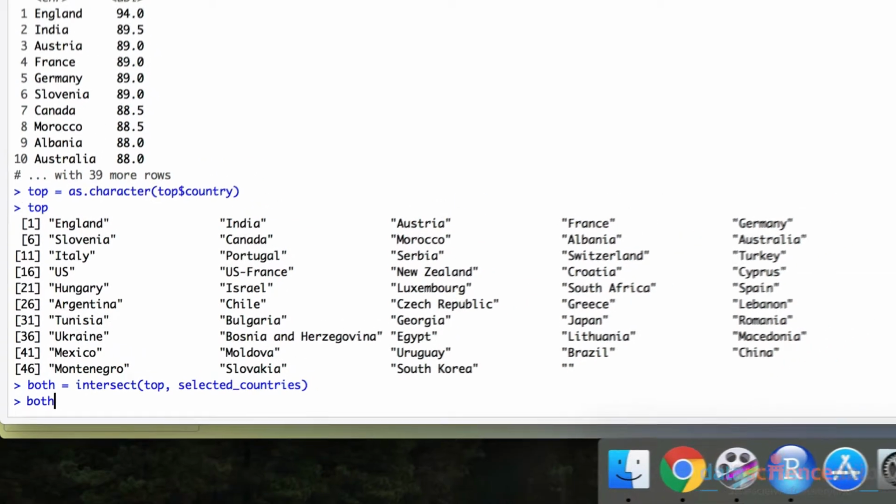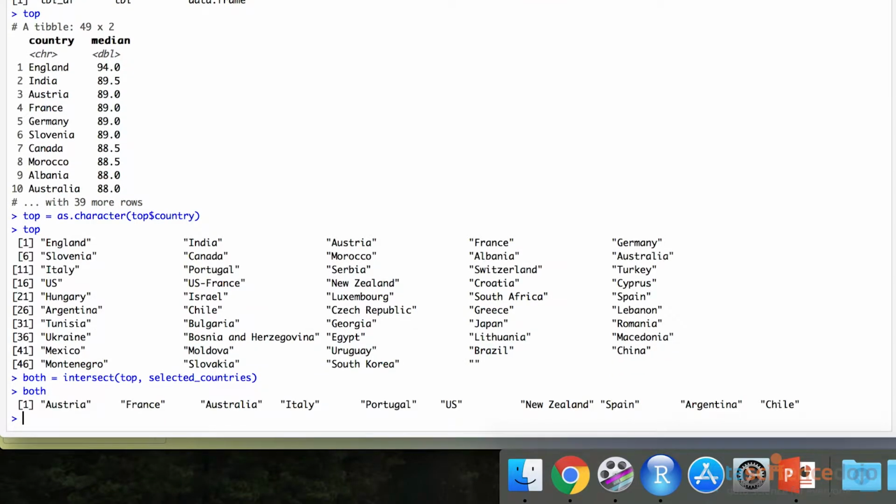And let's check out who the winners are. So these 10 countries are both in the top list and the selected country list.